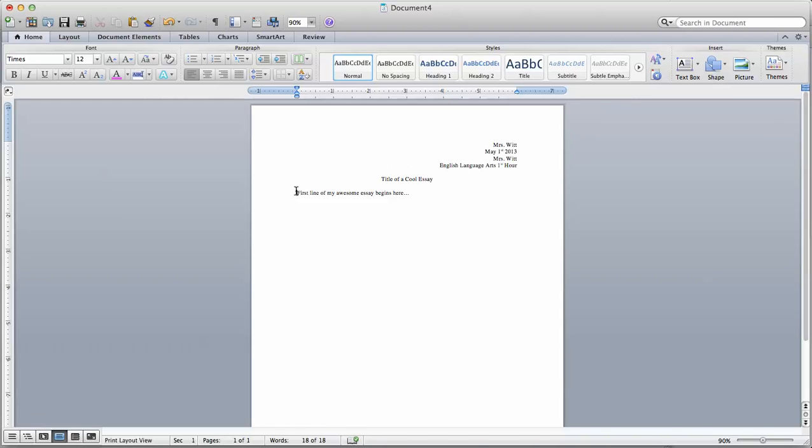Remember that the first sentence of a paragraph you should always indent, so hit the Tab key on your keyboard and then keep going. Once you start typing your text, you will want to also make sure that your essay is double spaced.